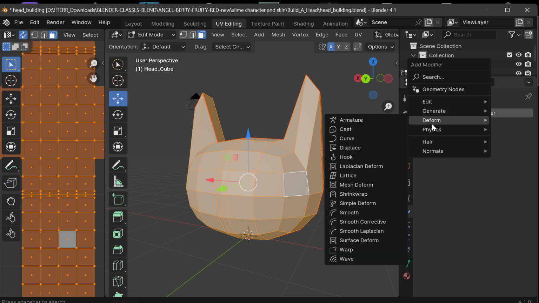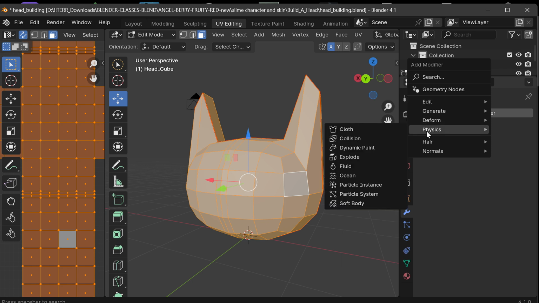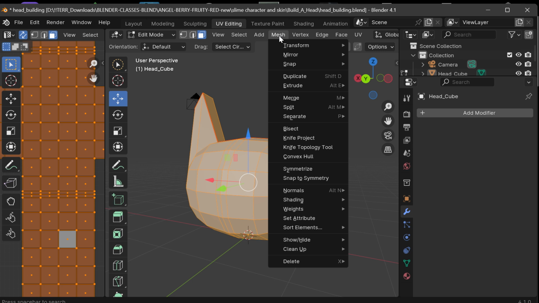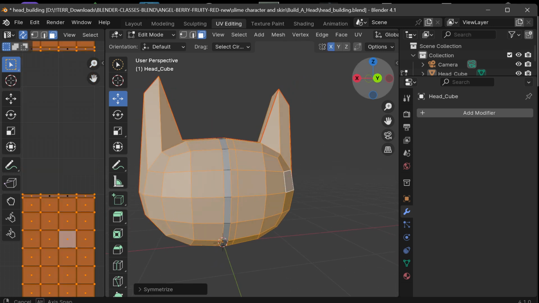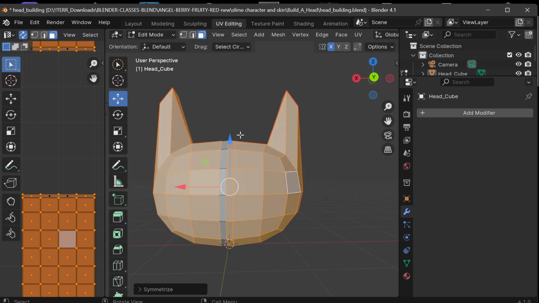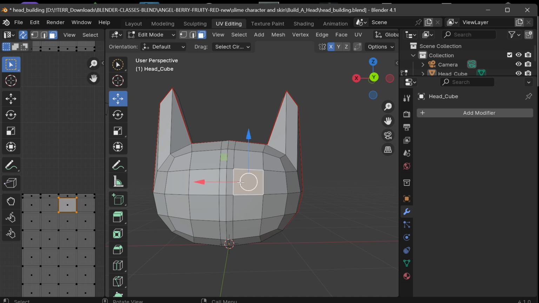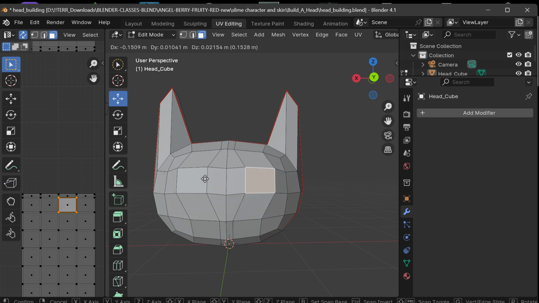And deform. And where is it? Oh, I think it's in mesh. Yeah, there it is. It's mesh symmetrize. And then that puts a whole new deformer thing on it. You can see what it did right there. It kind of adds a little bit of extra polygons there. So you can play with that.